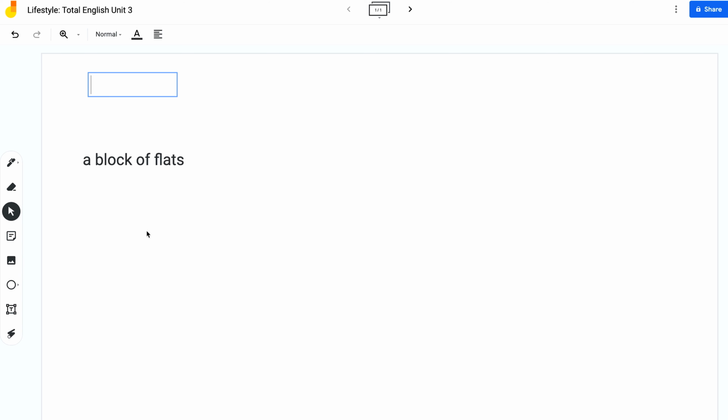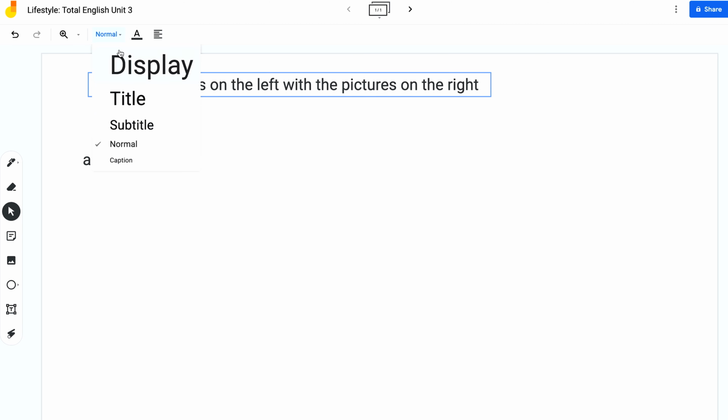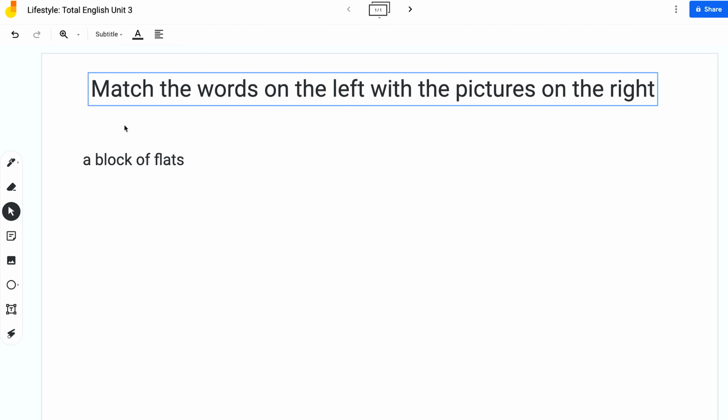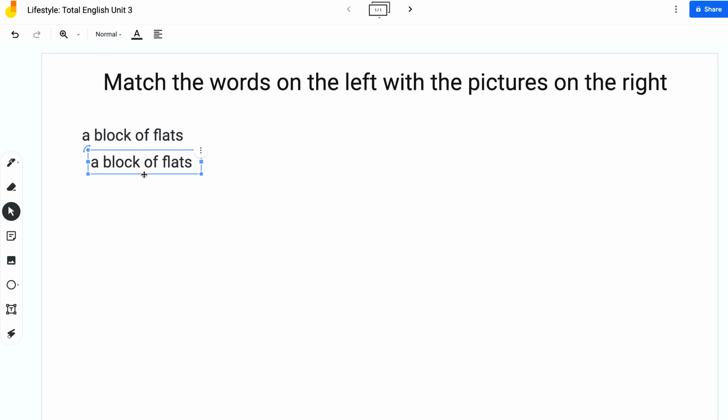So, match the words on the left with the pictures on the right. And let's display it as a subtitle. Let's duplicate it and bring it down. And now we have semi-detached house.